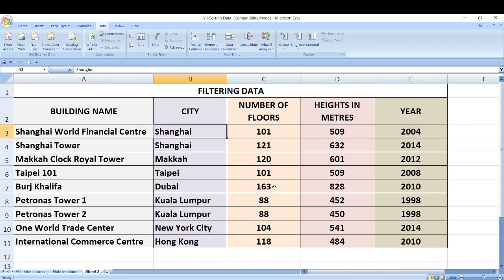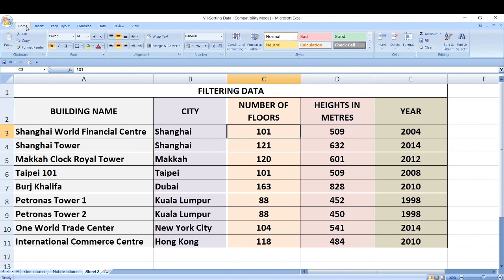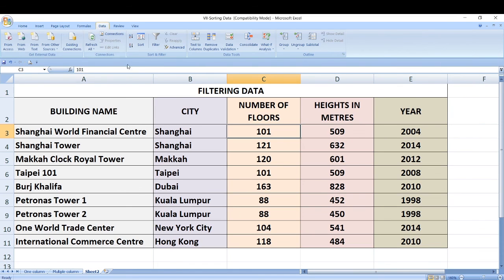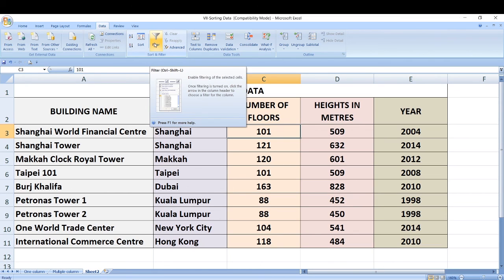Okay, so to apply the filtering, you can click on the Home tab, and under the Editing group you can click on the Sort and Filter option here. From the drop down arrow you can click on the Filter button. Or what you can also do is, under the Data tab, you can see in the Sort and Filter group a Filter button, a funnel-like button, so you can directly click on this Filter.